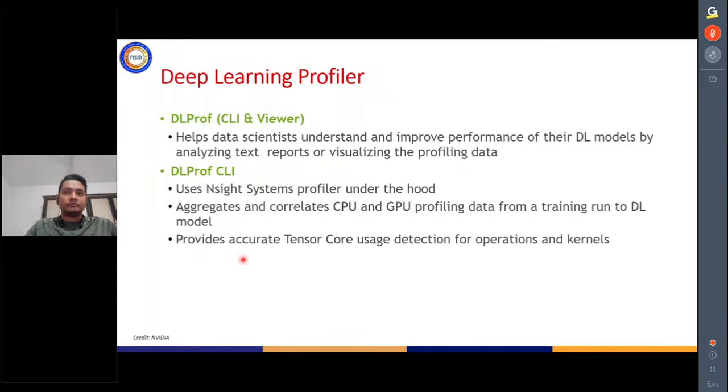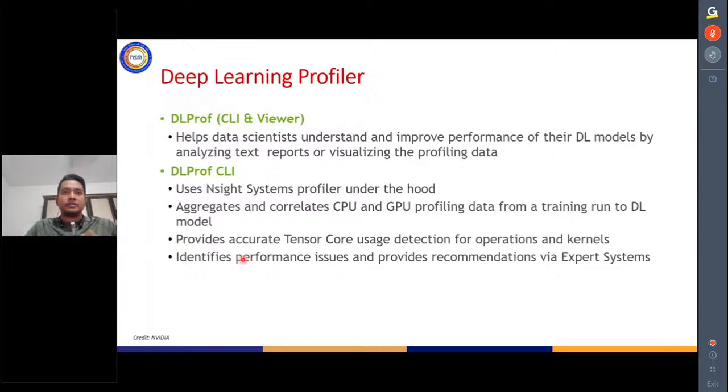Now, to profile or to see the recommendations, you need to have a recommender system, right? So the expert system provided by the DLProf CLI will provide the recommendations.